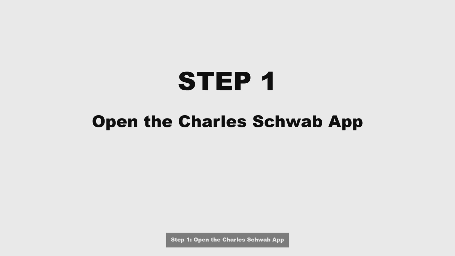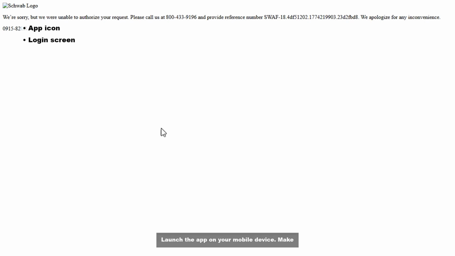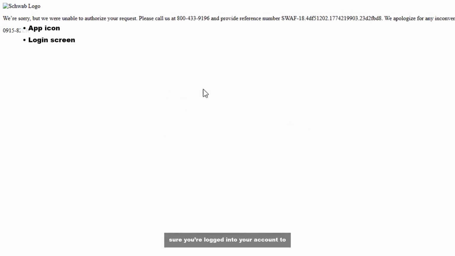Step 1. Open the Charles Schwab app. Launch the app on your mobile device. Make sure you log into your account to access your card settings.